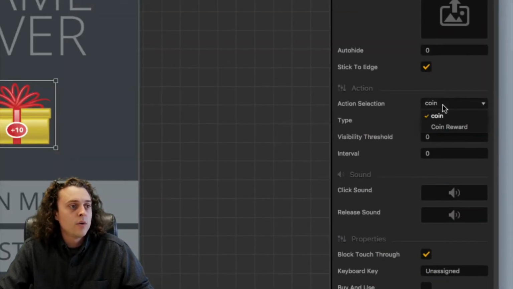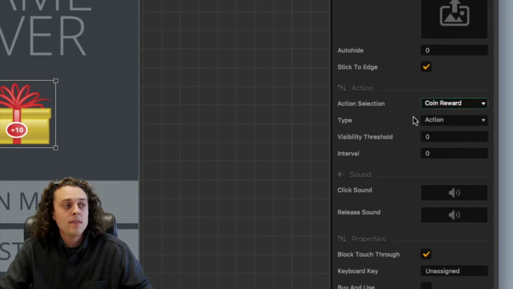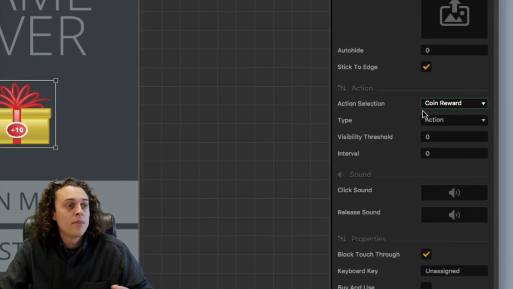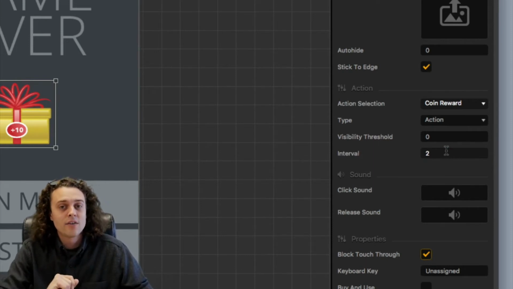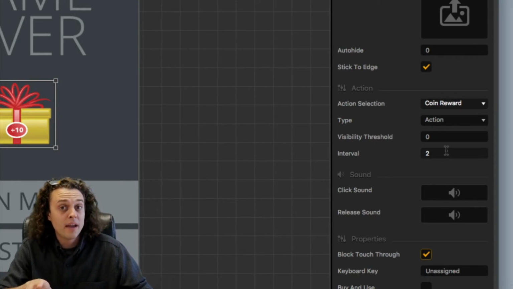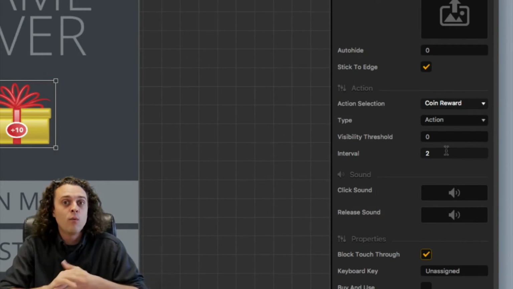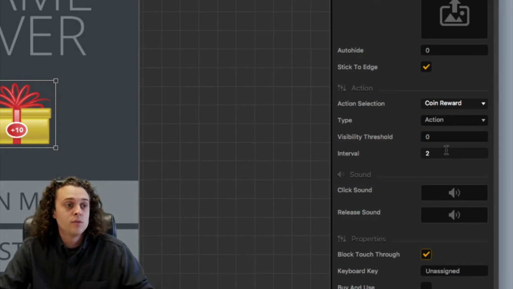That's good too. You want to change the action selection to coin reward so that when the person purchases this, and they're going to get it for free, so they're not really purchasing it, but that's how it's set up, they're going to get this 10 coin reward. The next thing I'm going to do is set it up so that it only comes up every 2 times the character is defeated. So only every 2 times that the player enters the game over UI, that's when you're going to be able to see the coin reward. It's only going to pop up at whatever interval you specifically choose and set it up for.